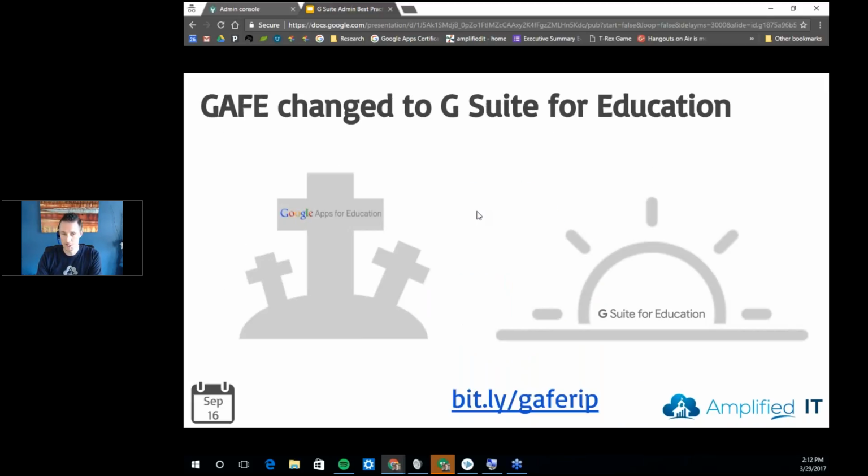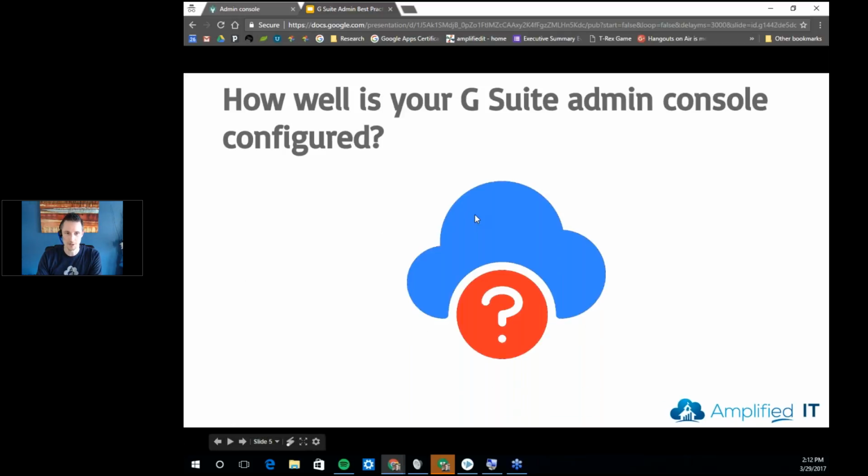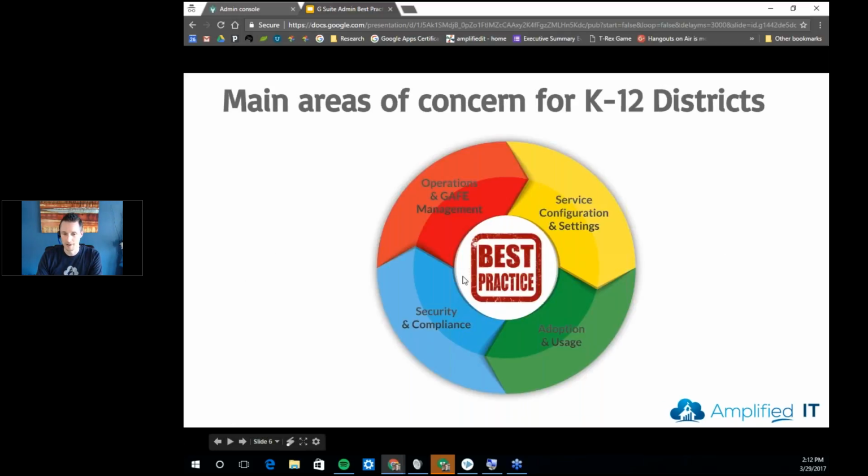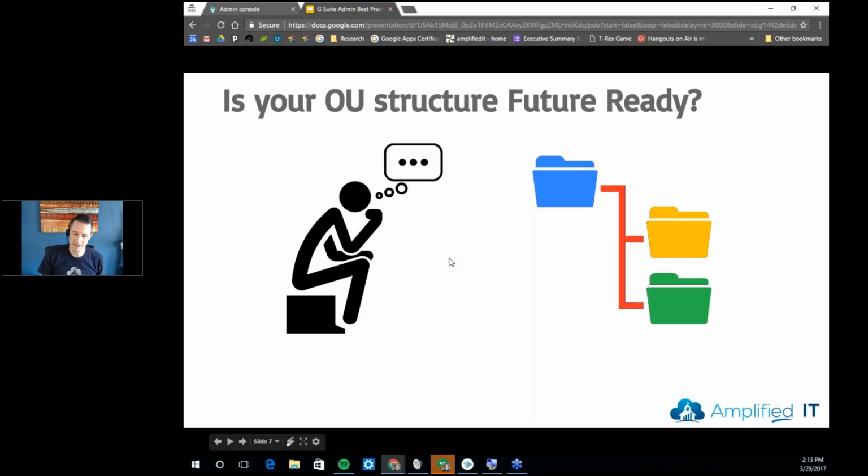We haven't missed too much yet other than the change in the name to G Suite for Education and Google for Education. We were talking about these main areas of best practice that I read through, and we're on the slide now, so thank you. The numbers are reversed compared to how Windows shows them to me.